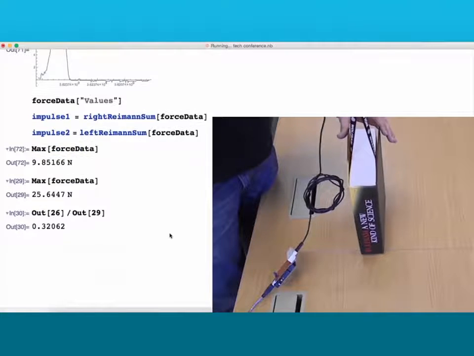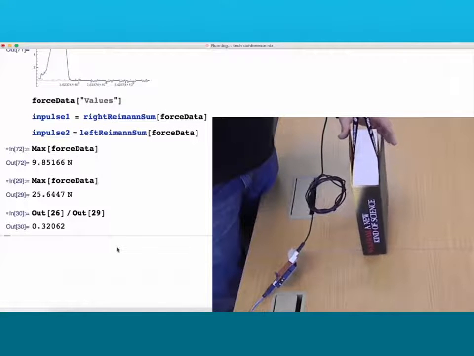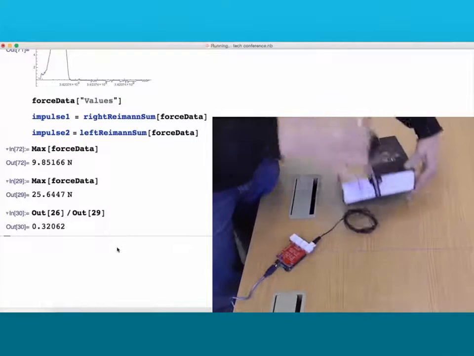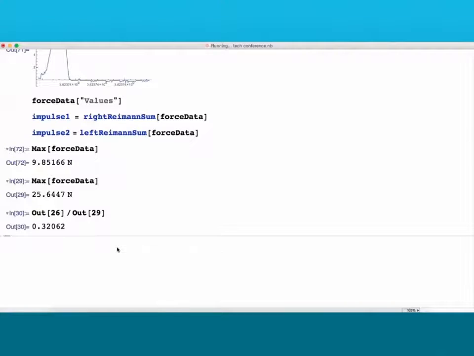And if we remember correctly, the coefficient of friction is defined as the ratio between the maximum friction force and the normal force, basically. So the normal force is going to be equal to the weight, so we can take the max of this again. And so here's our normal force, that's 25 newtons. And here's our resistance force, that's 9.85 newtons. So we'll divide those two, and we get 0.32 as our coefficient of friction.